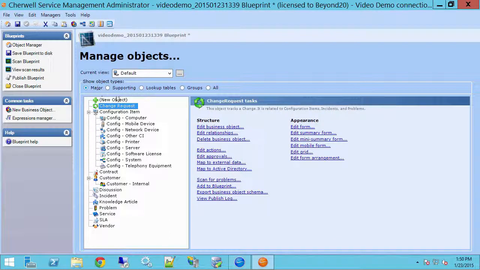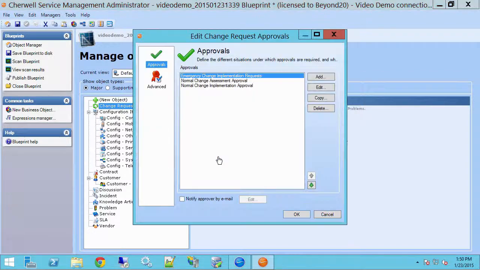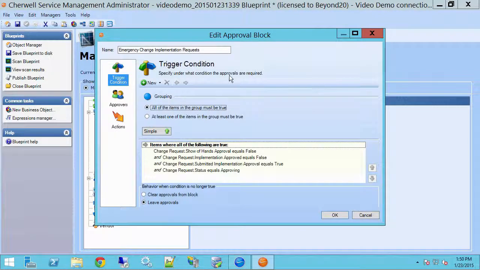Under the major object types, I've clicked change requests. I'm clicking edit approvals. And out of the box, here's what we have. We have these three approval blocks. The first one is emergency change implementation requests. You'll notice that emergency changes, because they're emergencies, don't have assessment approval as part of them. So let's edit that. And here's what an approval block looks like.